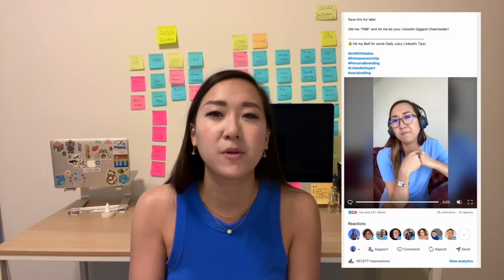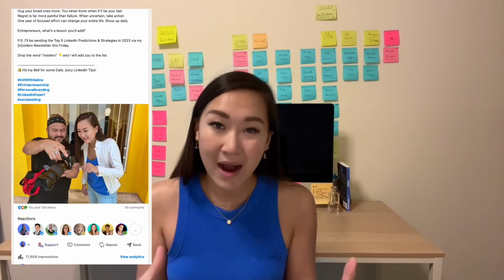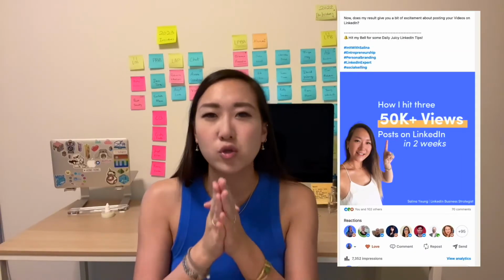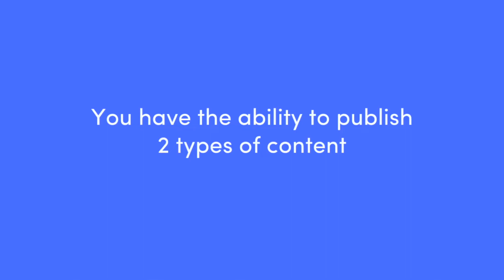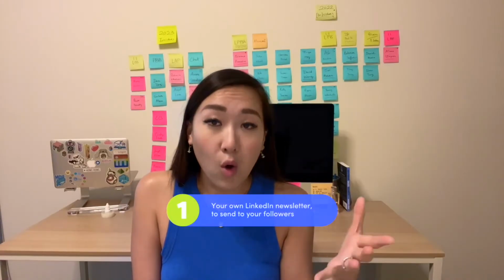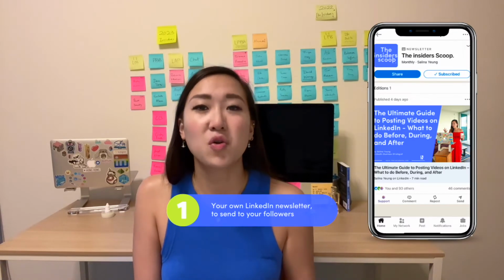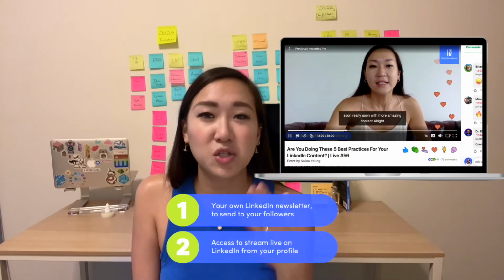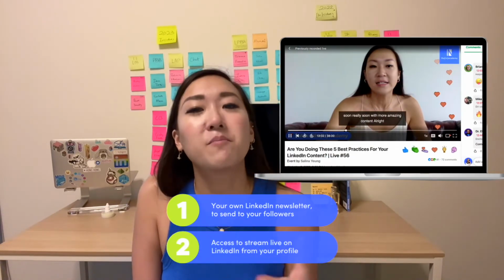Remember, the whole point of creator mode is for you to publish content on the platform in a variety of ways, making it very easy for you to cultivate an audience. So when it comes to creator mode, you will have the ability to publish two types of content. Number one, your own LinkedIn newsletter to send to your followers. Number two, you can access to stream live on LinkedIn from your LinkedIn profile.